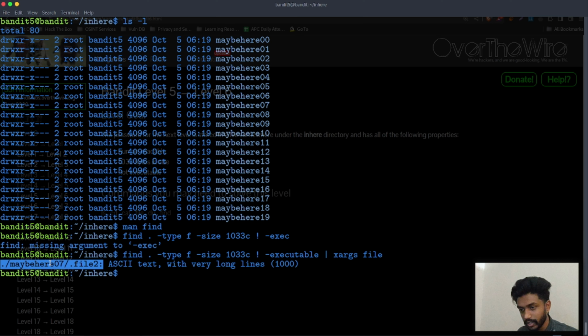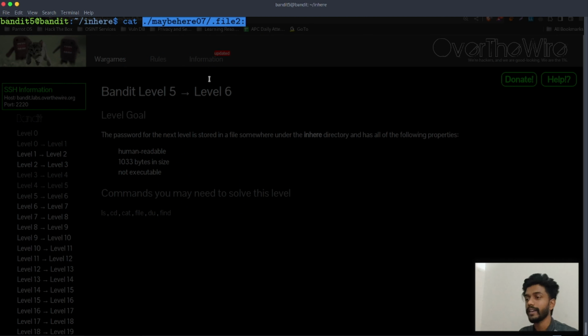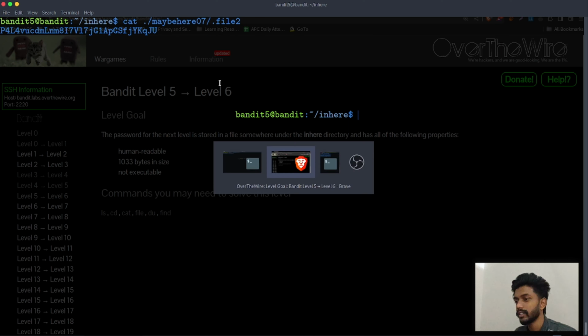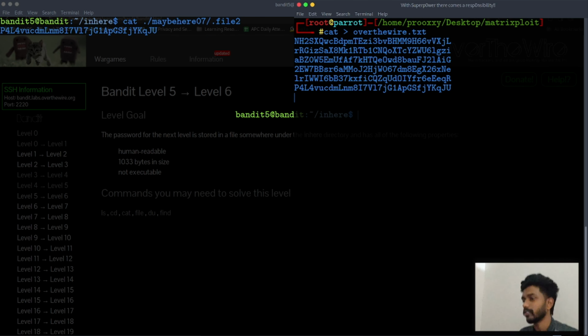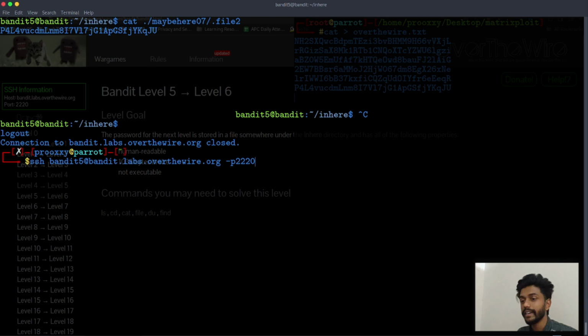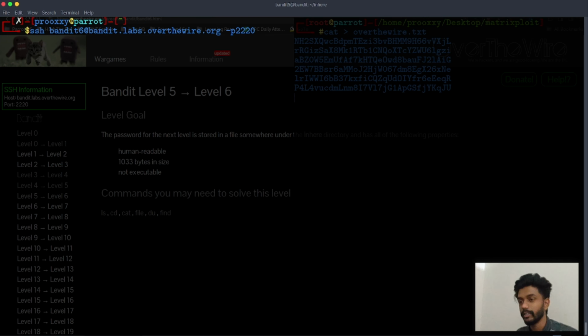So it is giving me this, maybe here 7. So inside maybe here 7 there is file 2. I'll just copy this file path. What I'm going to do: cat, yes, now yeah, I've got the password. I'll just make an entry for another level, and the level will be Bandit 6. So Bandit 6, we'll move on to Bandit 6.